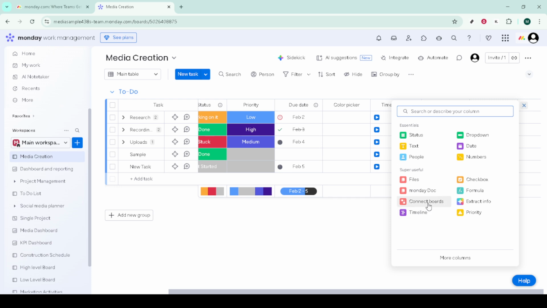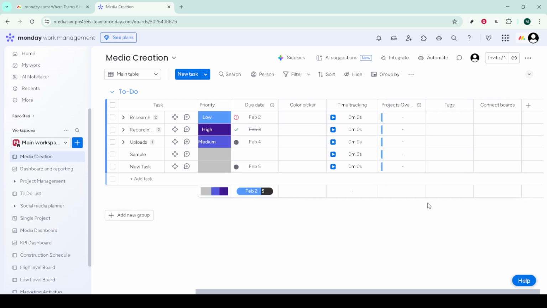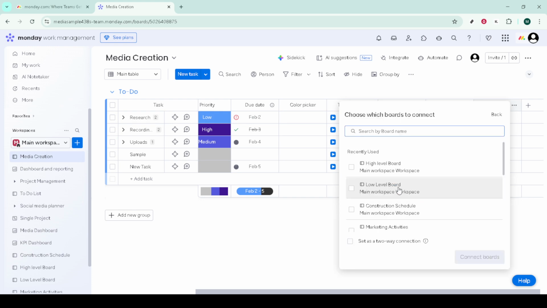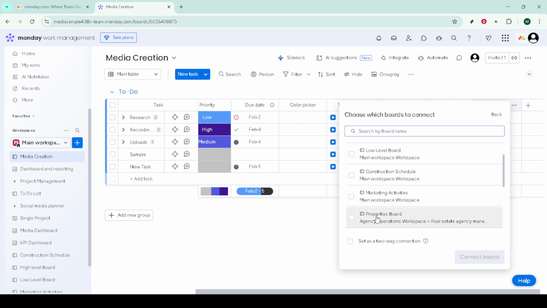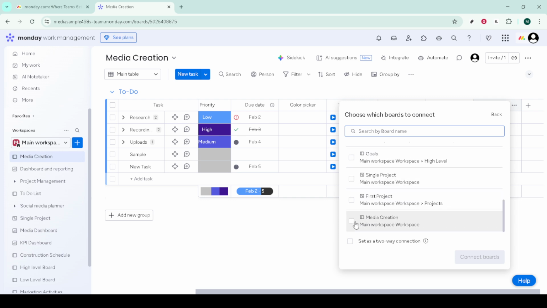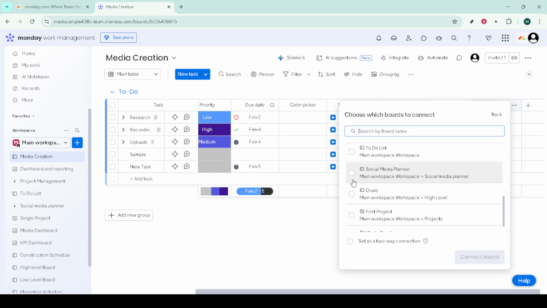This creates a relationship between your current board and the board that contains the data you want to mirror. Click Select Boards and choose the board or boards you want to link. If you want the relationship to be visible on both sides, enable the option to create a two-way connection. That way you can navigate between related items more easily and updates stay in sync.